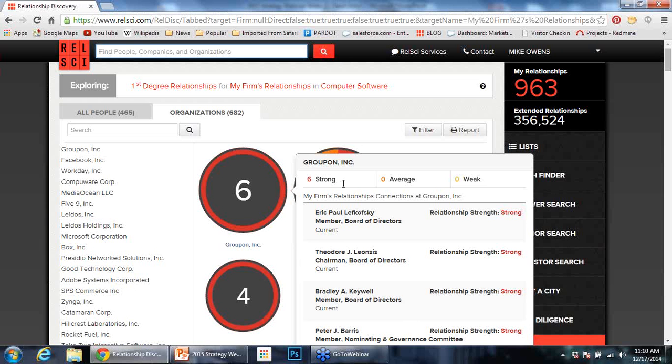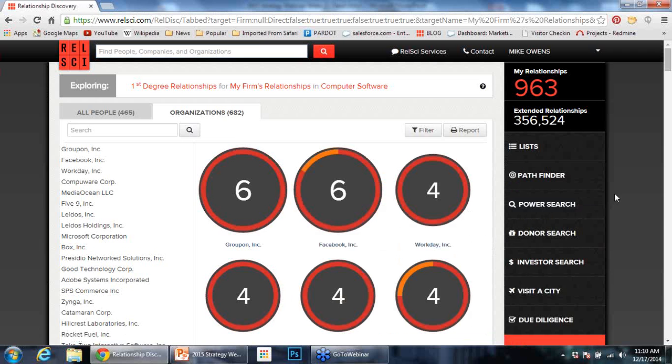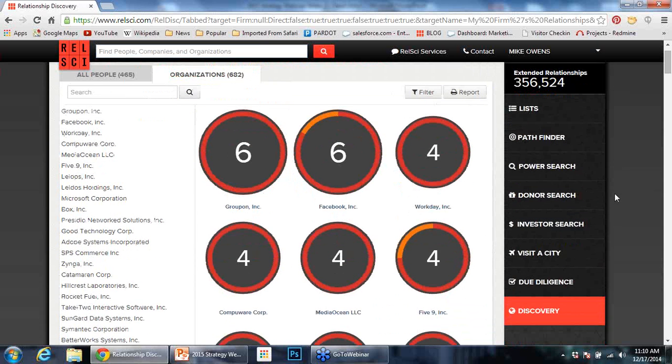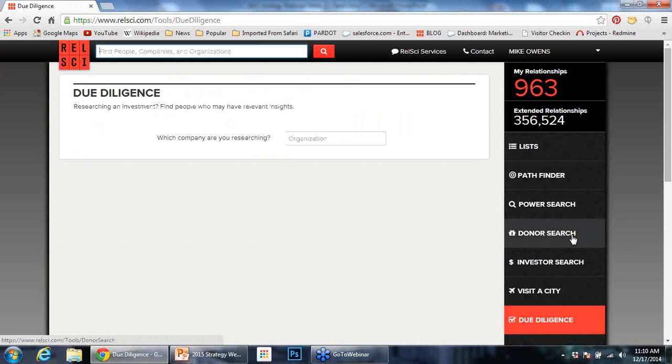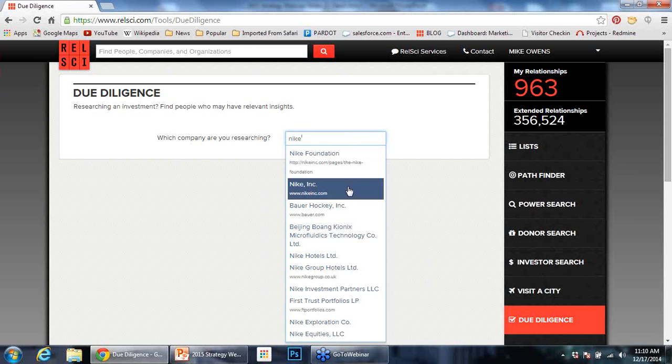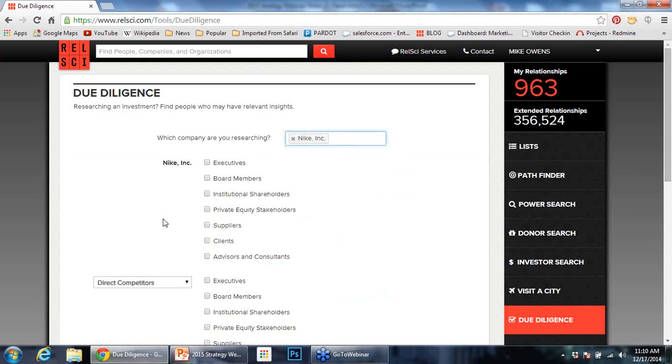So the next thing I just wanted to show you real quick, some people find this really helpful, our Due Diligence tool. So if you're trying to talk to, let's say, somebody that was formerly at a company, somebody that is at a competitor to a company that you're interested in, you can find those people through due diligence. So let's say Nike is a company that I'm interested in. I'm not interested in talking to people that are currently there.